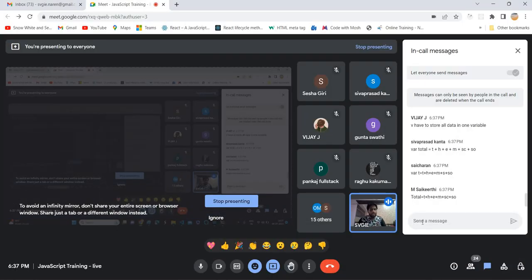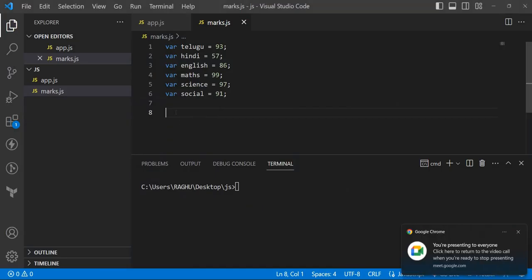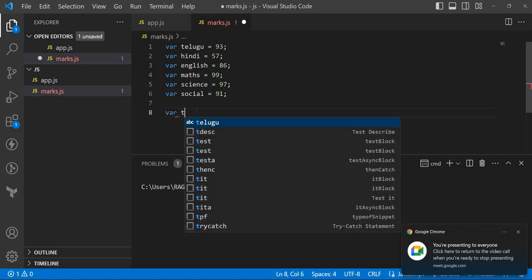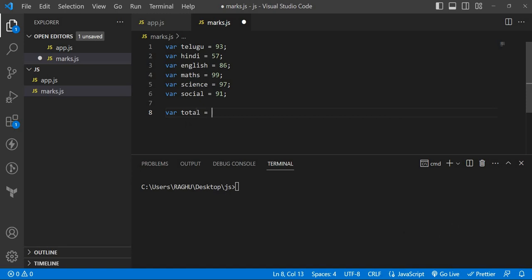Everyone understood? Because in mathematics also, while studying in sixth class or seventh class or fourth class, we used to write like total is equal to, or suppose you store some variable like a plus b whole square is equal to a square plus b square plus 2ab. We know all these fundamentals. It's simple and the same. To store the result also, we need another variable, right? So total equal to Telugu. This is the variable name, and this is the value.